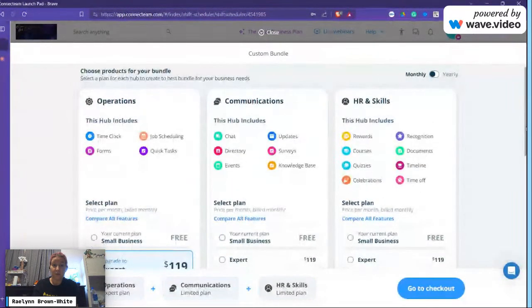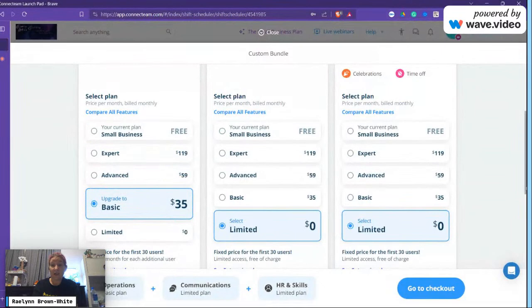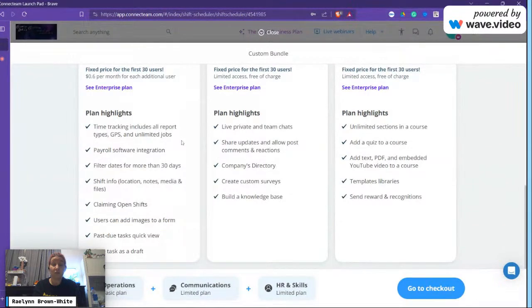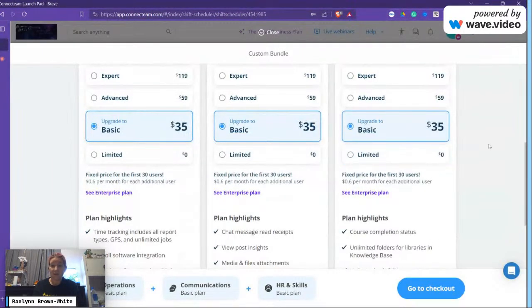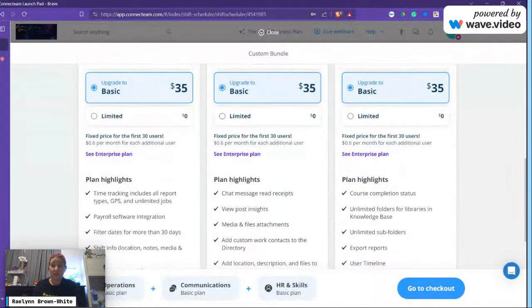And so it's really nice because you can do basic, and basic is going to include your time tracking, including all of your reports, GPS, unlimited jobs, payroll, software integration, filter dates for more than 30 days, shift information, including location notes, media files, claiming open shifts, all kinds of fun stuff. And as you can see, these are a fixed price for the first 30 users.